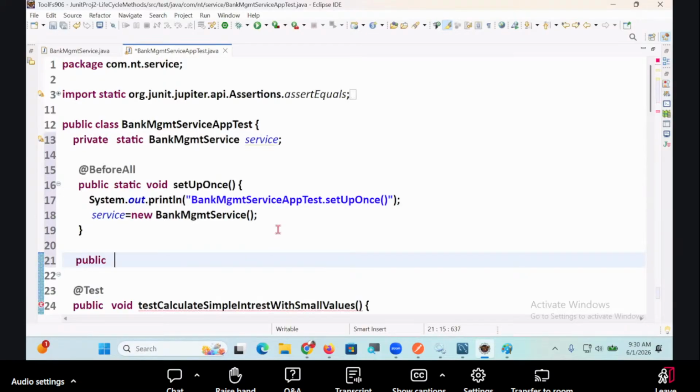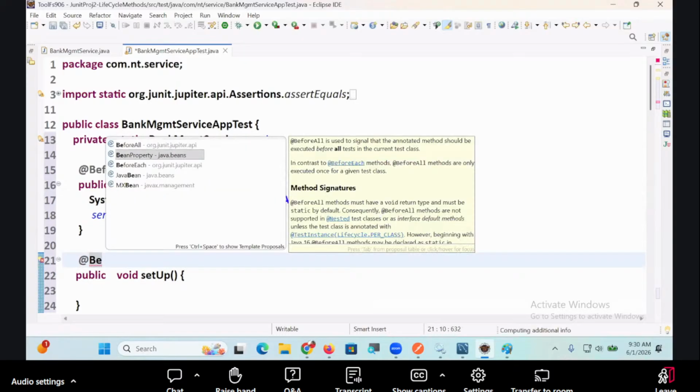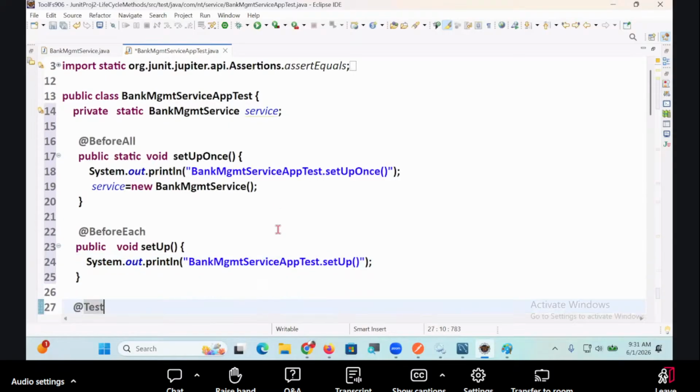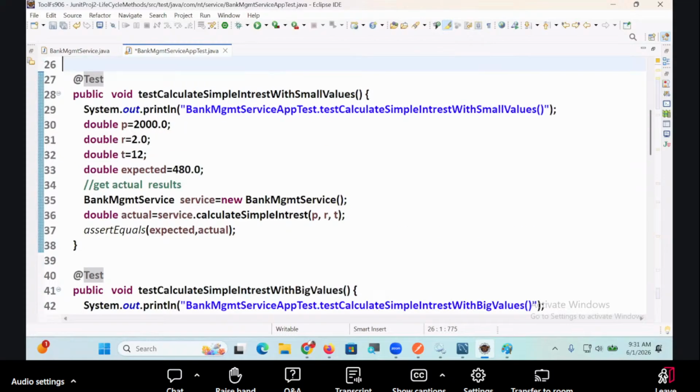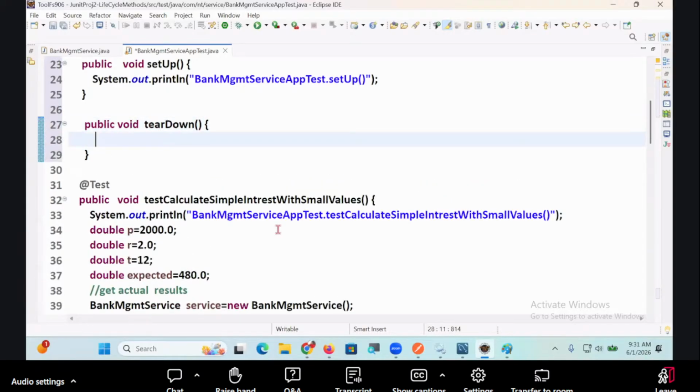Now public void setup with @BeforeEach. This will execute before each test method. Public void tearDown, which will execute after each test method. Is that clear?